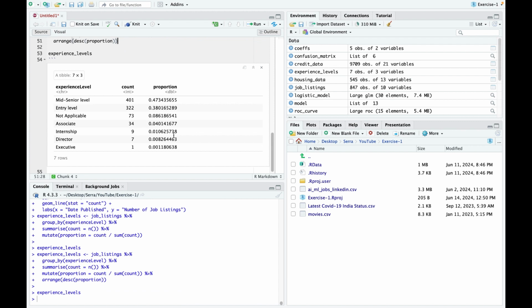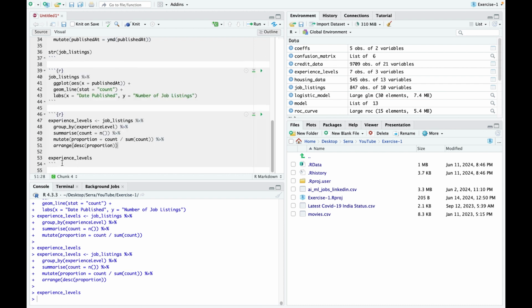And as we can see, mid senior level has the highest proportion, then entry level, then not applicable. I'm not sure what this means, but the most job entries are mid senior level or entry level, because these are just smaller than even 10%. And now let's continue.